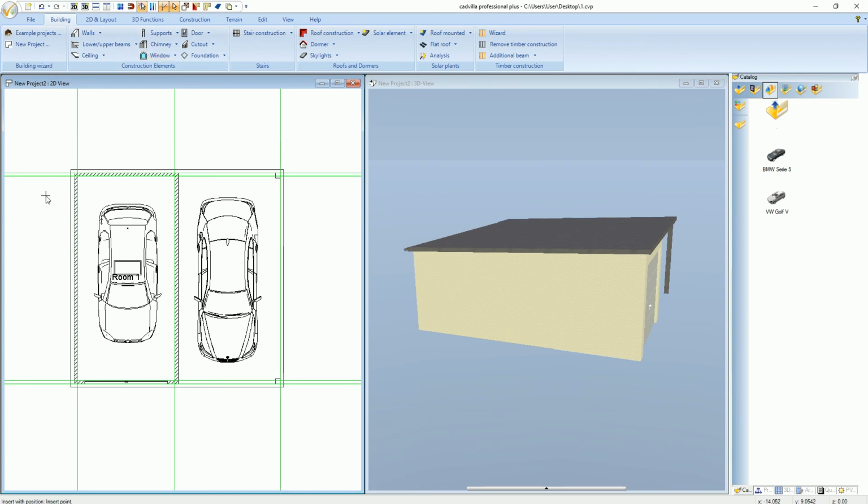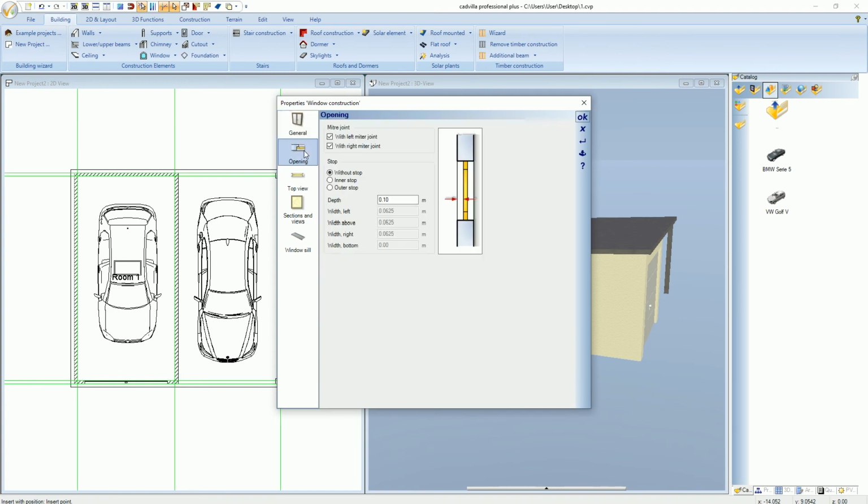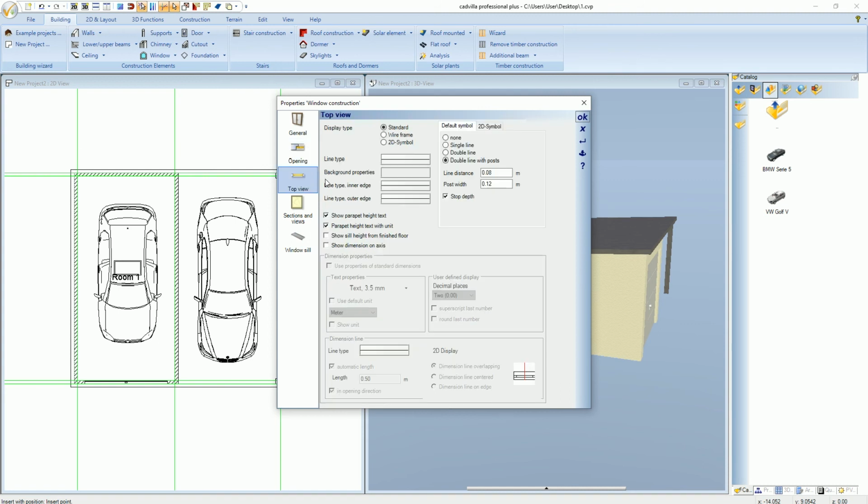Before we enter the window, we define the properties, right mouse button, Properties. The window properties open, and here we enter for the width, for example, 0.50 meters. Same for the height, and for the sill height 1.50 meters. After it we select Opening. Here we enter for the depth 0 meters, and after it we select Top View. And here we deselect Show Parapet Height Text. We confirm with OK.